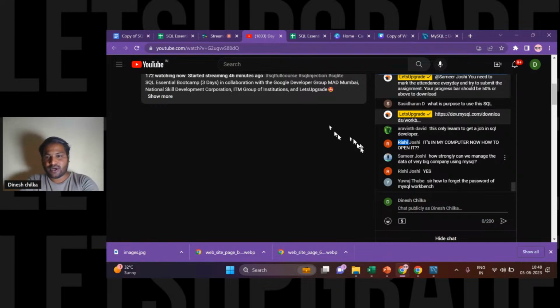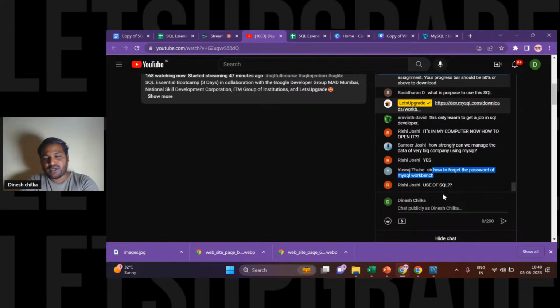A lot of questions related to MySQL, I understand that. How to recover a forgotten password? You don't need to forget the password. You can set the password at the starting itself.